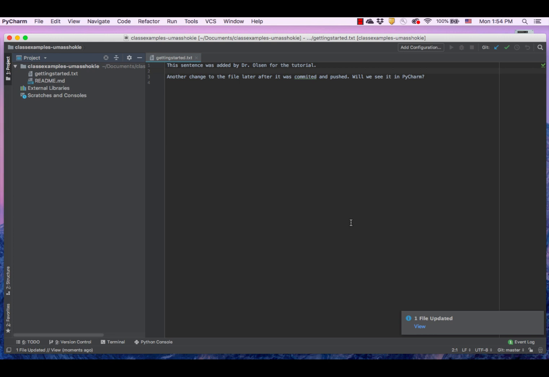Now it will be updating. And we see that our file changed. So since I last worked on this project, I edited this file on another computer. So now I see another line in my getting started.txt file. If I created other files, those would also show up in my project over on the side.